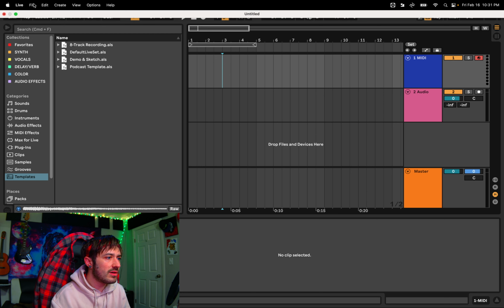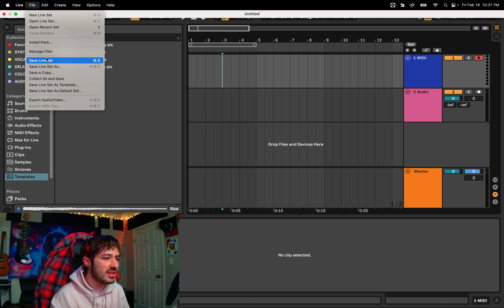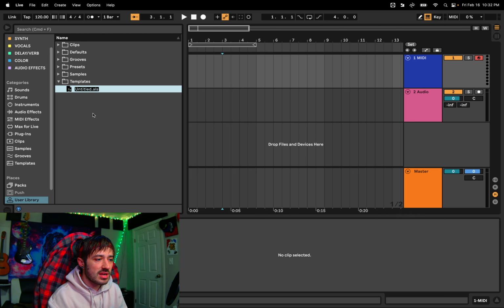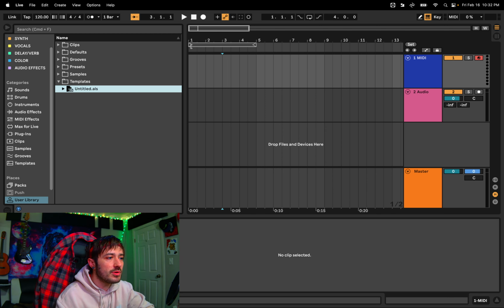Let's go to File at the top, File, and you can do Save Live Set as default set. Got a bunch of save options, which we'll talk about another day. And let's just click on Save Live Set as default set. It's going to come up here once you do that. It will say like untitled.als. Great. We're good. You could press enter. Now, if you close Ableton, open it back up, the shit that we did, all the little settings we did, they will be saved for you.